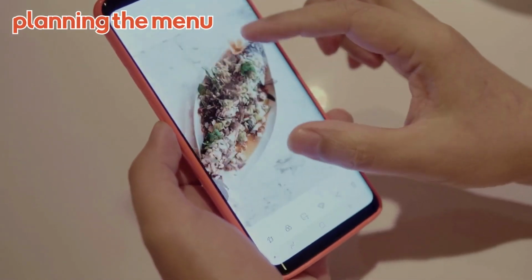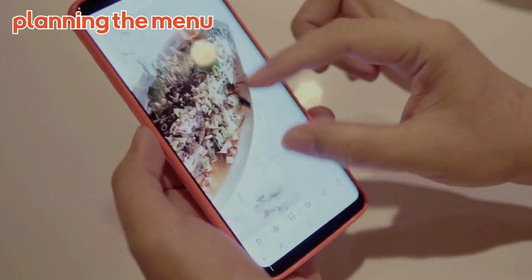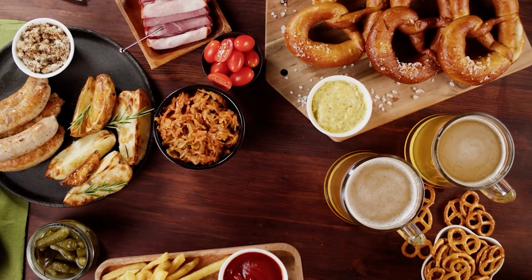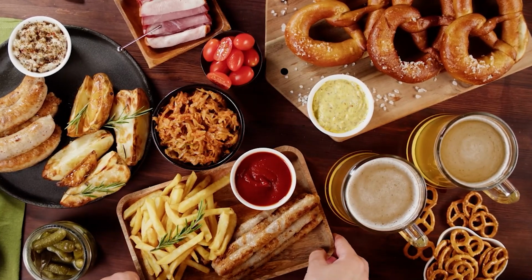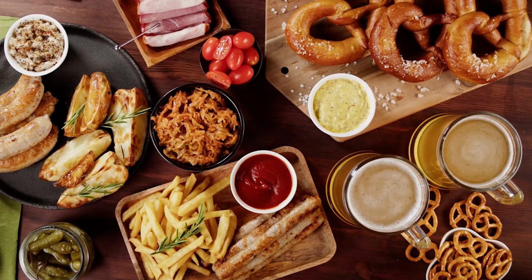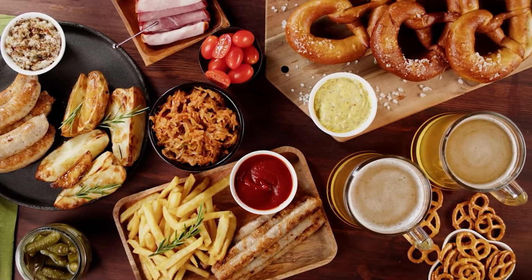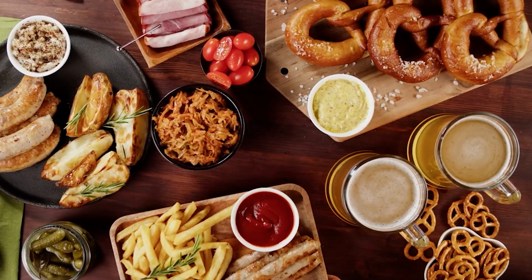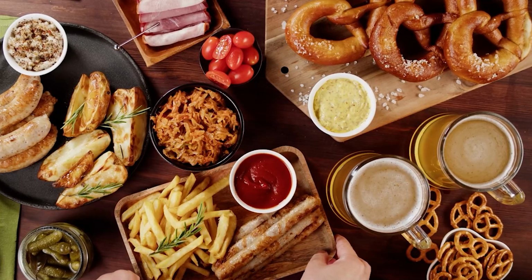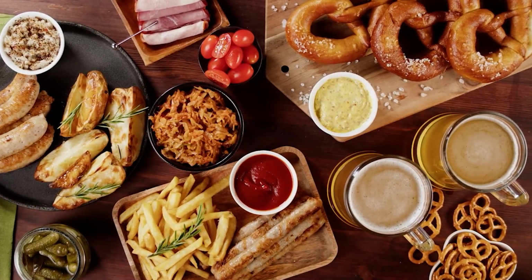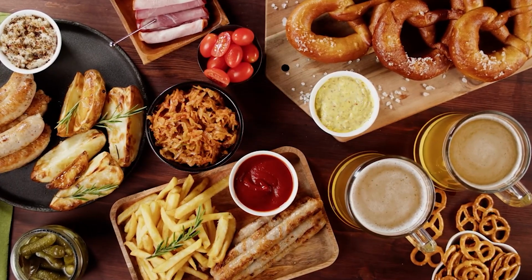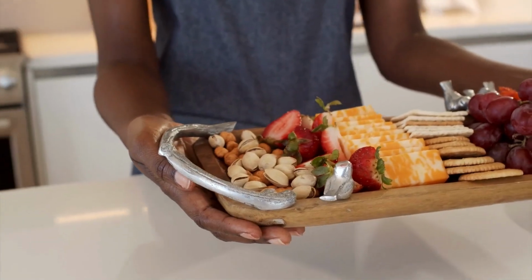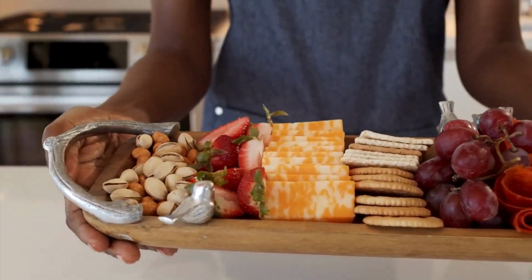Fourth, planning the menu. When planning your tea party menu, consider a variety of savory and sweet options. Finger sandwiches are a tea party staple. Offer mini quiches, savory scones, and bite-sized charcuterie items. For sweet treats, serve scones with clotted cream and jam, petits fours, macarons, and fresh fruit skewers.